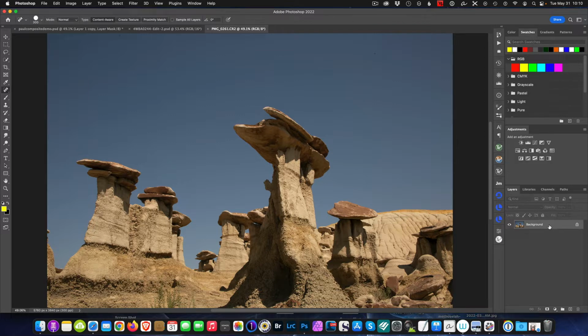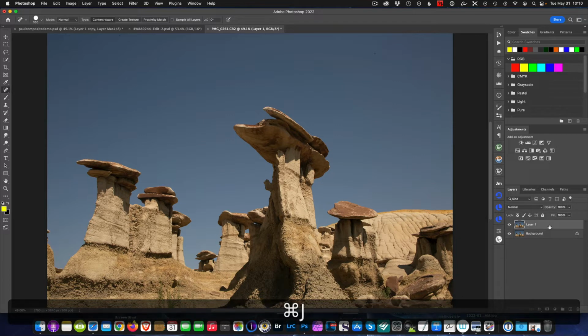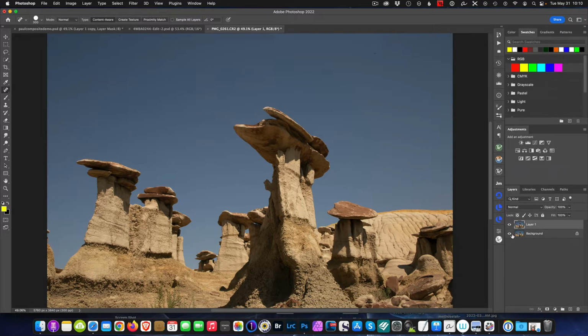As always, I'm going to click on the background layer and I'm going to hit Command or Control J. That's going to give me a duplicate copy. Turn off the bottom one. That's just for insurance purposes. If anything goes wrong or things like that, I have a recovery.